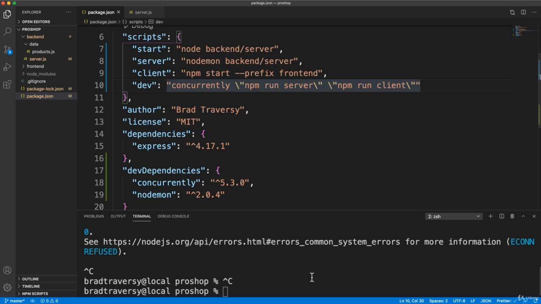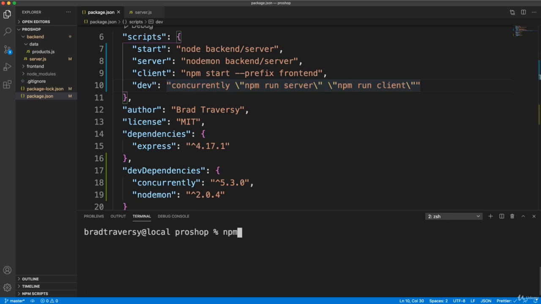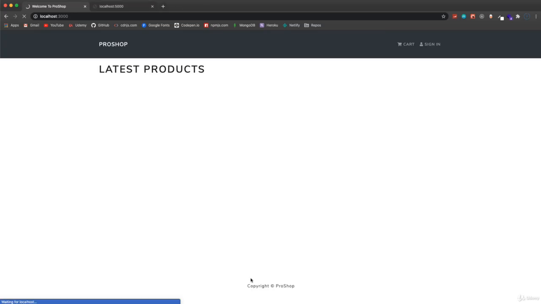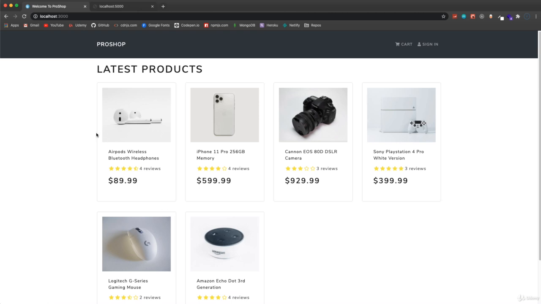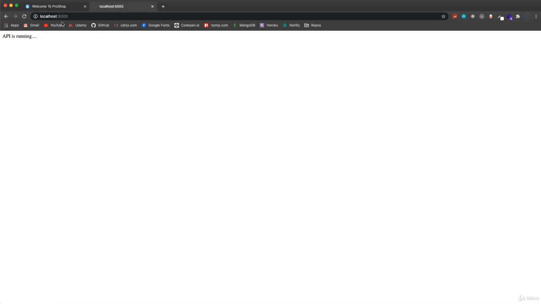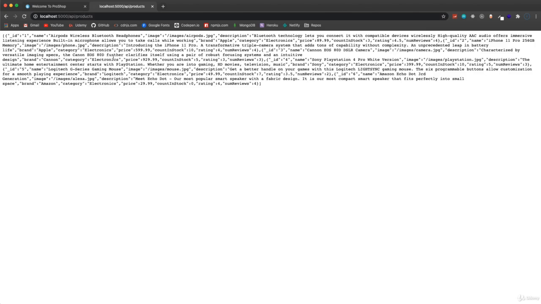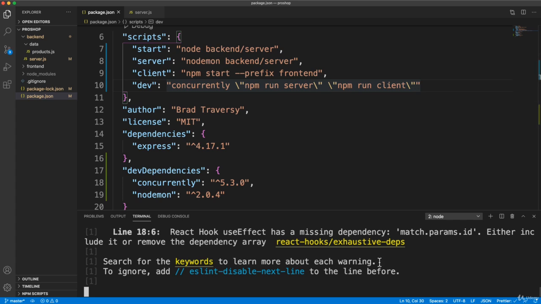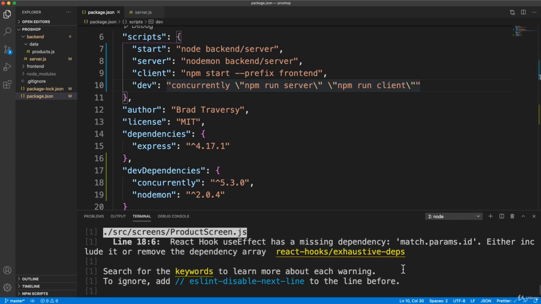So if I go ahead and save that, and let's clear this up, and let's say npm run dev. So we should see it start on 5000, which is our backend, and then it also starts the 3000 server, which is our front end. So now we have both running. If I go back here to /api/products, you can see that we get our products, and that's what is being displayed here. So from now on, we can just do npm run dev, and we can run both.